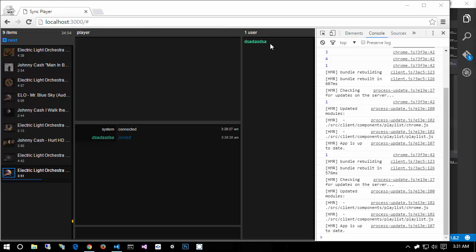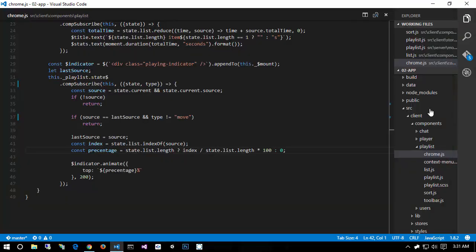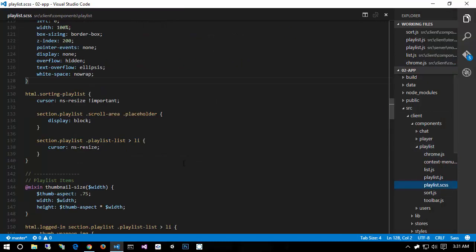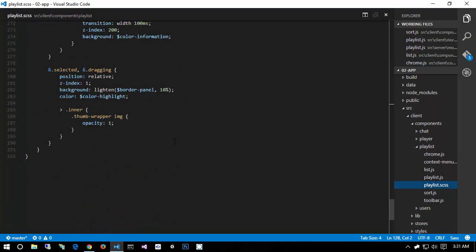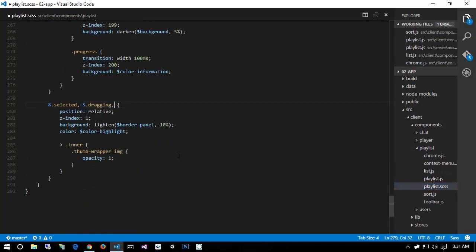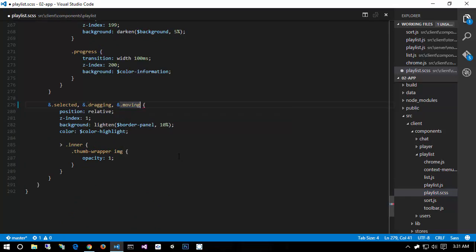All right, the last thing I want to do with our playlist in this series is make there be a nice little animation when I sort items. And that's actually going to be really simple to do. The first step is we're going to go in our playlist SCSS, and we're going to go down to the bottom, and I'm going to add another class here. I'm going to say .moving. So that's another class that we can attach onto.